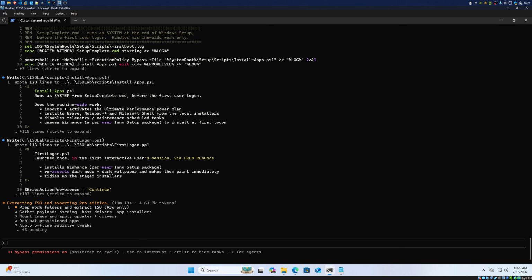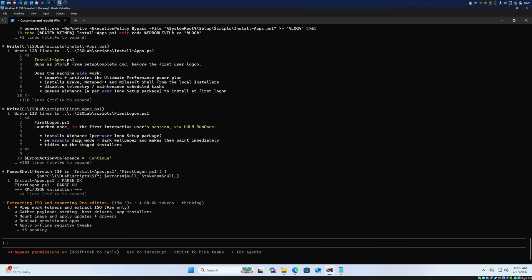It's also got a first logon script, and this one is going to install WinHance, it seems. It's also going to reassert dark mode and the dark wallpaper. So it's busy creating all of the scripts that it needs while the ISO file is still being exported from the image so that it can make changes to it.